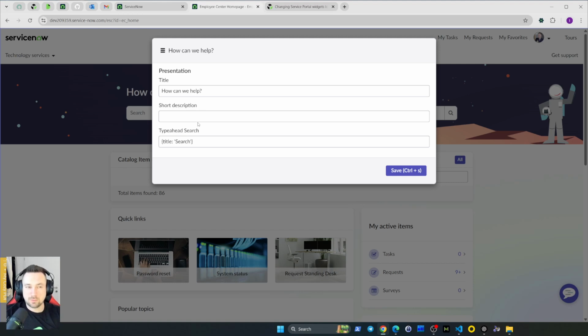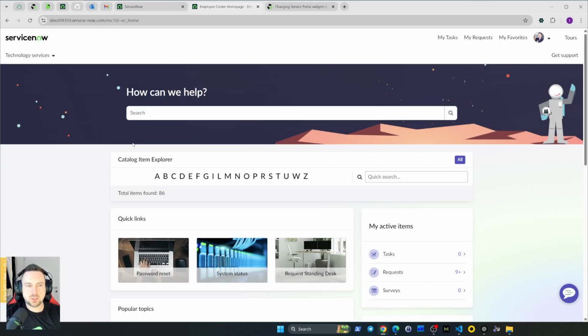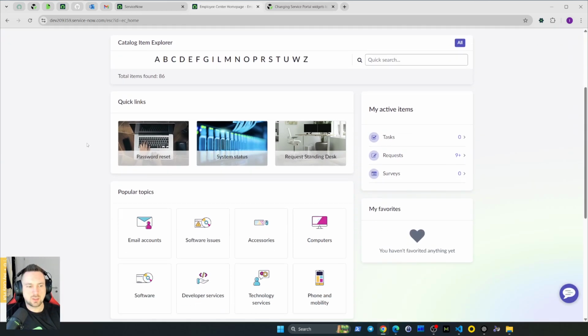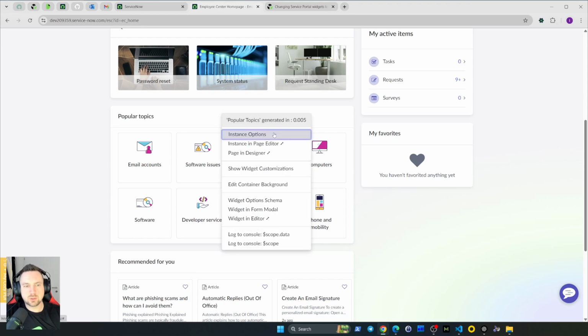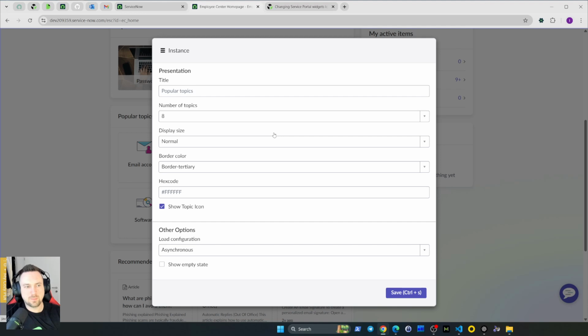But what if not all the options are displayed here? Or what if not all the values are displayed here? This is especially important for dropdowns. Let's quickly check one of the widgets that we have available by default on our employee centers. It's Popular Topics. Let's see what options we have here.